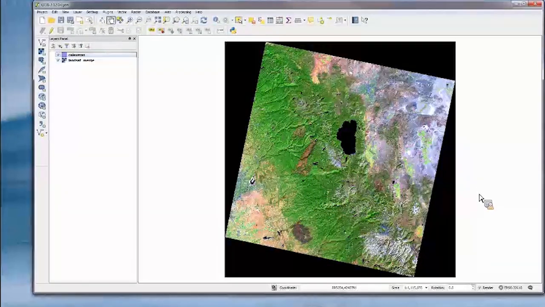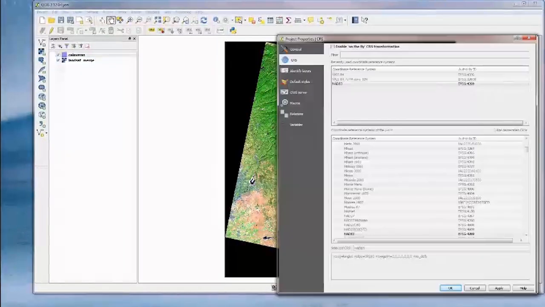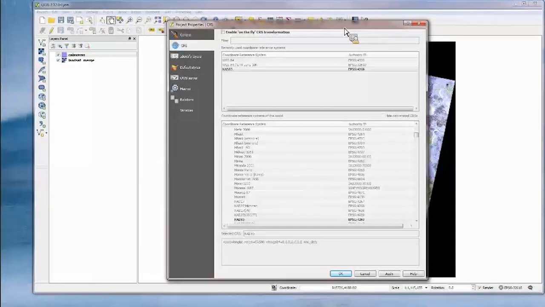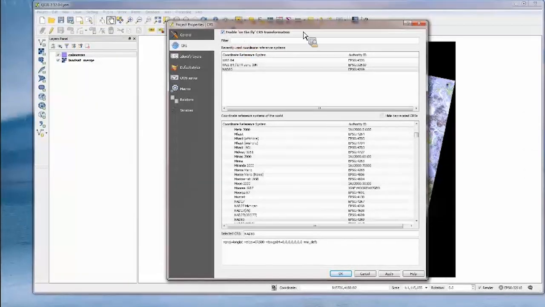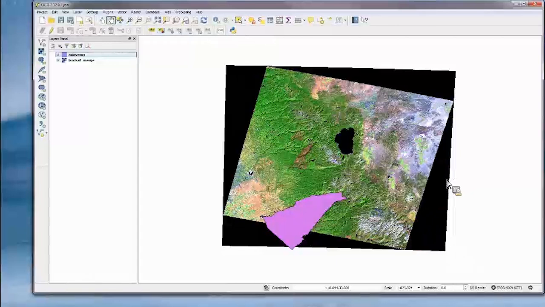So if you look in the lower right-hand corner of the display area, you will see something that says EPSG:32610. So click on that, and another box will show up. And in that box, on the top of this box, you will see Enable On-the-Fly CRS Transformation. You want to click that on. And then once you click that on and you click OK, you will see that vector file overlay onto your image.